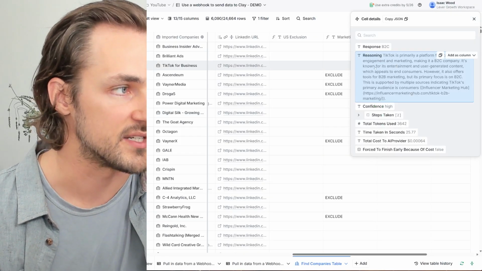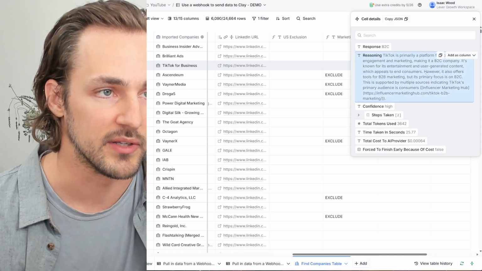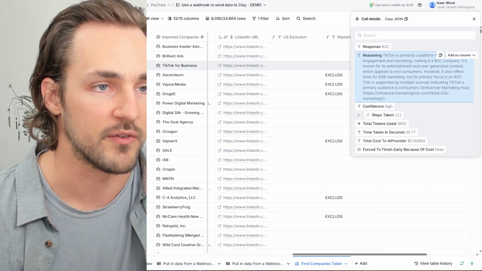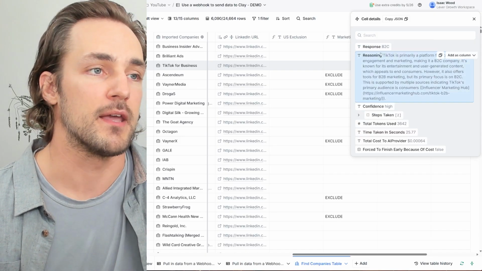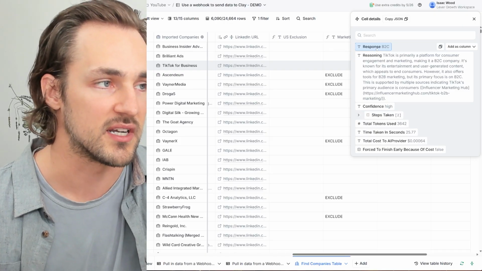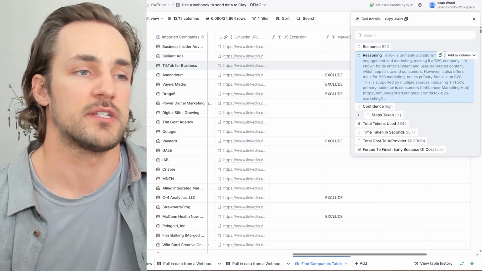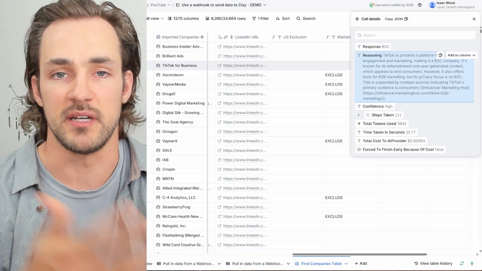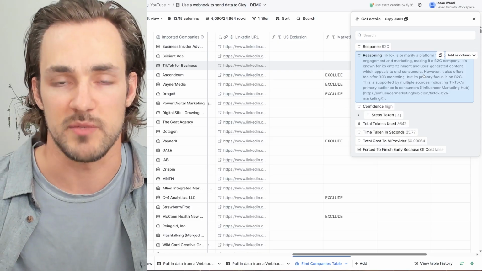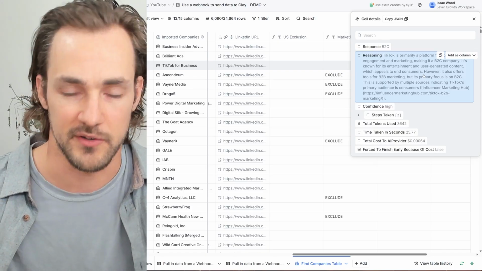Let's see, this one says B2C. So TikTok for Business. See, that is not totally correct, right? However, it offers tools for B2B marketing, but its primary focus is on B2C. So that's correct, TikTok is a B2C company. But in this case, we would want to adjust the prompt. Say, hey, if there is a mix of B2C and B2B, then provide whatever the most likely response is. Only provide your response if you have a high degree of confidence.